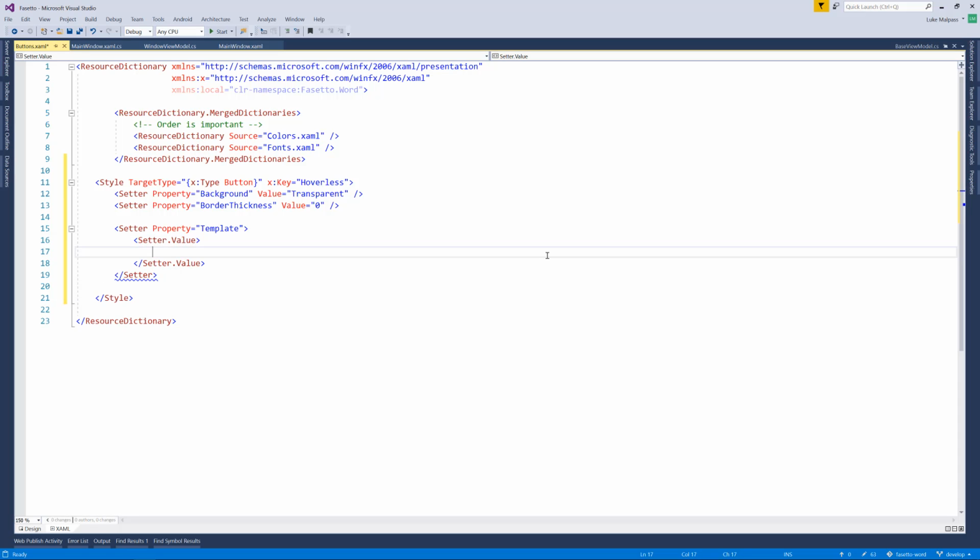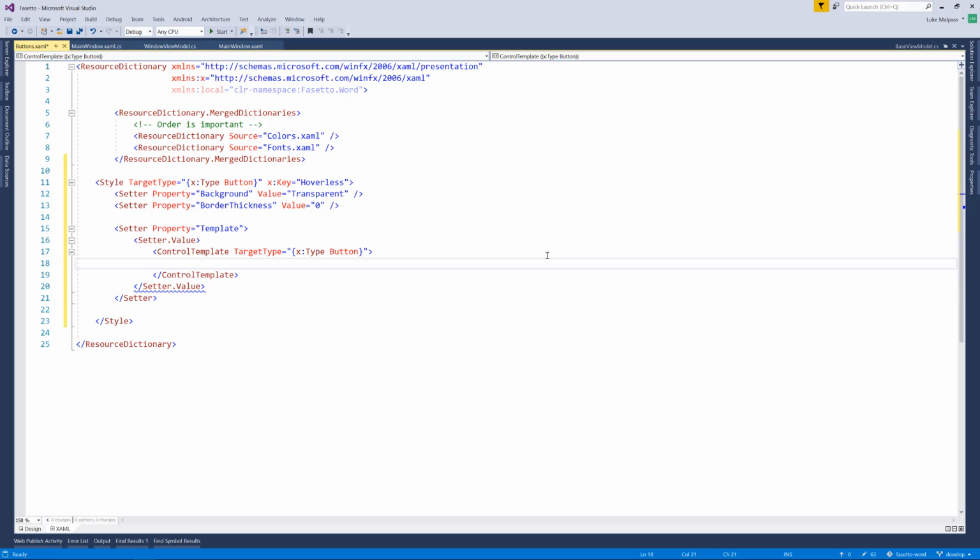So set the value. I'll have a control template. I need to target the button. And then in the control template, this is now the actual button itself. We'll just do a grid with the background color of whatever the template states. So in this case it'll be the transparent, but if we want to override that, we'll pass that property through.